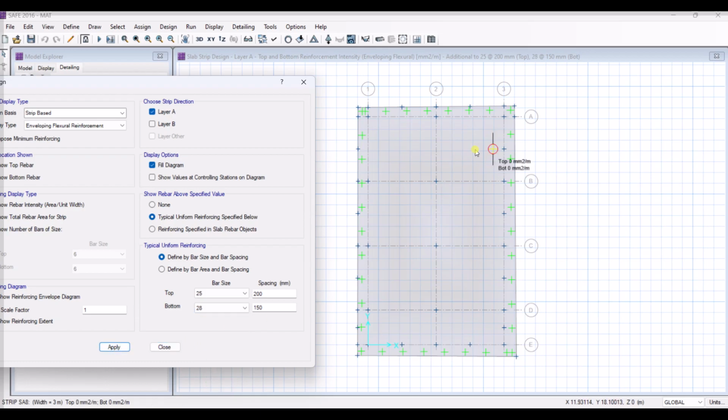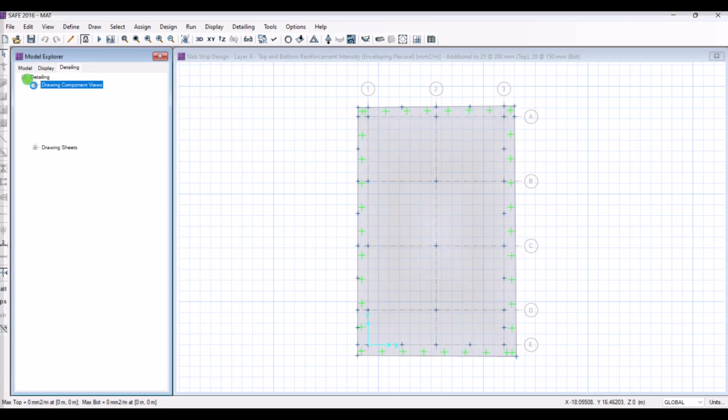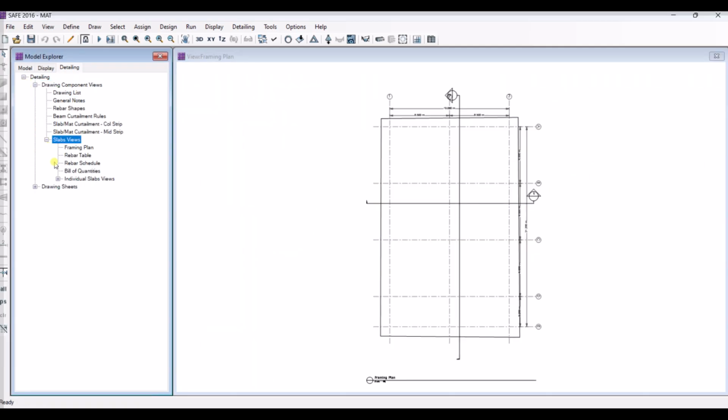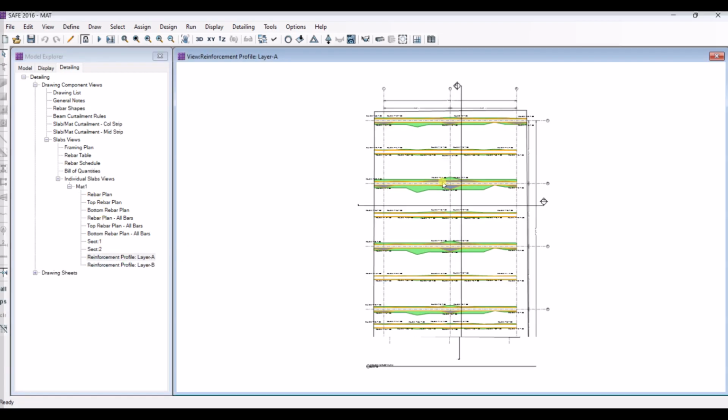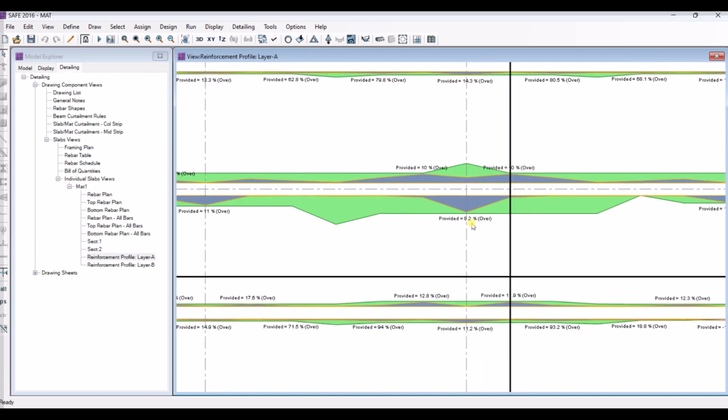So let's go and increase the bar size. Apply. Now with increasing bar size, you can go with this only as a special case for this one, and the other is okay. So let's check, close, and check in the reinforcement components, slab views, individual slab view, mat footing. So this is the reinforcement profile. We need to check this one.